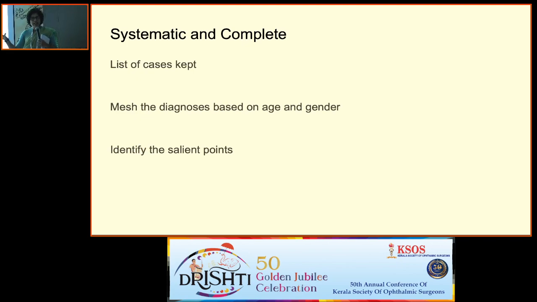For example, bilateral primary optic atrophy. If it is a child, think about post-infectious, post-vaccinal demyelination. In a middle-aged, multiple sclerosis, pituitary, vasculitis, and in elderly, ischemia is the first differential diagnosis. So this has to be prepared well in advance.